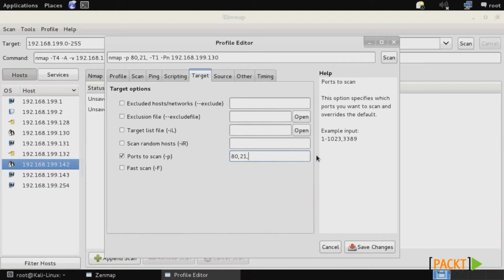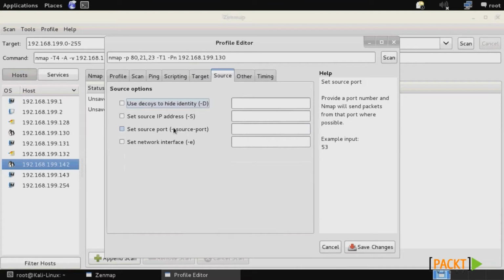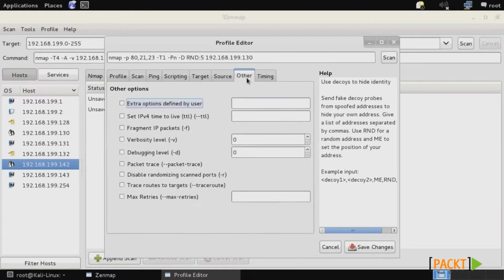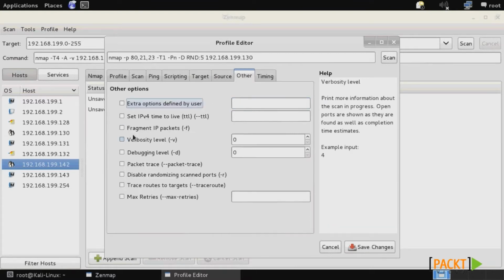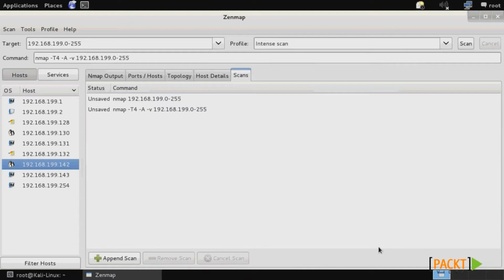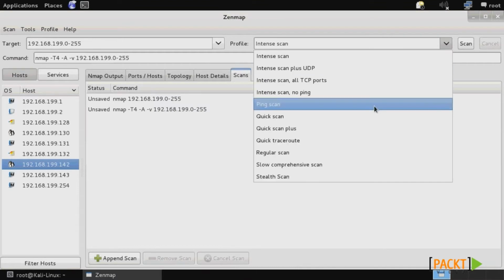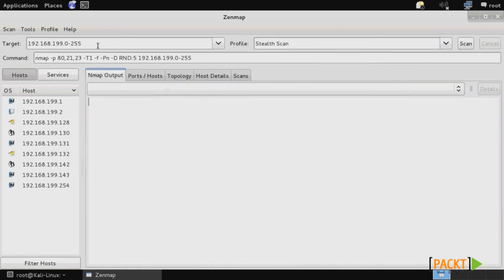Notice how at the top it's generating the command as we type in this information. So we'll scan port 80, 21, and 23. And then we'll use decoys. And we'll use 5 random addresses. And then fragment the packets so that it's not detected by any kind of intrusion detection system, and then we'll save the changes. And then select the scan now up at the top at Profile and click Scan.